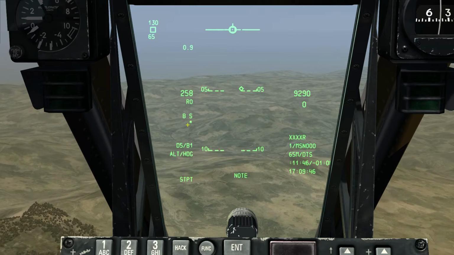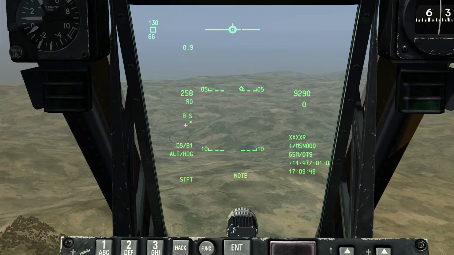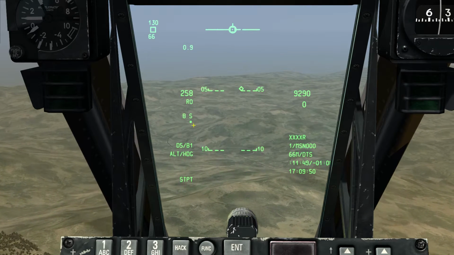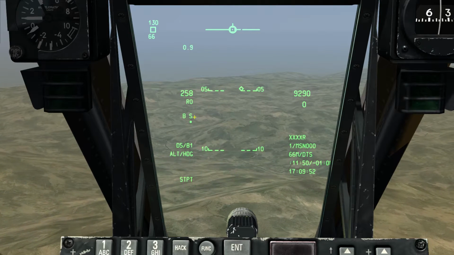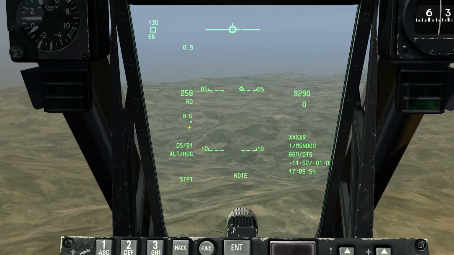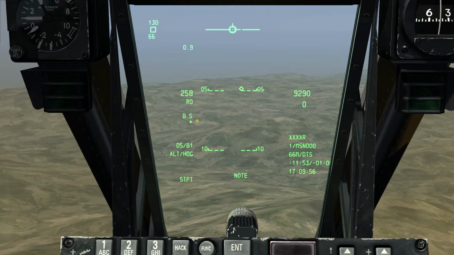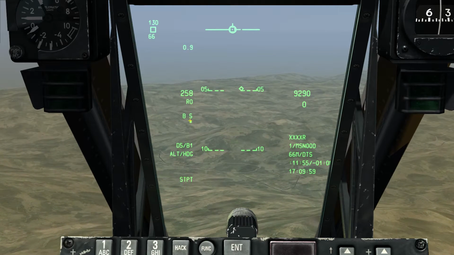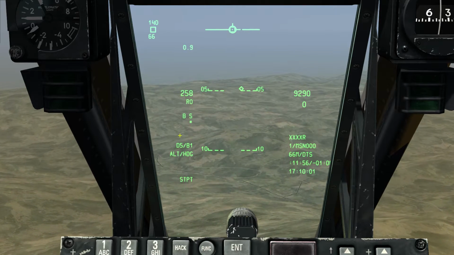Just below that is a small asterisk. That is indicating our HUD is currently SOI, or sensor of interest. That will go away if we set any of our other sensors as sensor of interest. But because that is there now, that is telling us that the HUD is currently the sensor of interest.